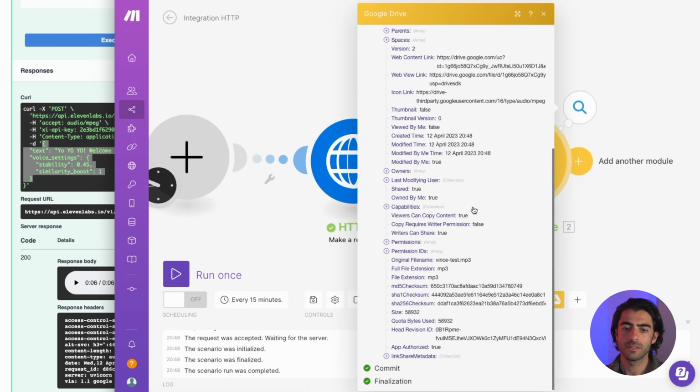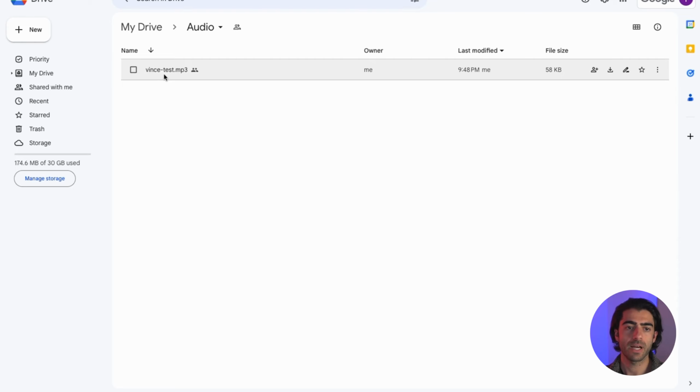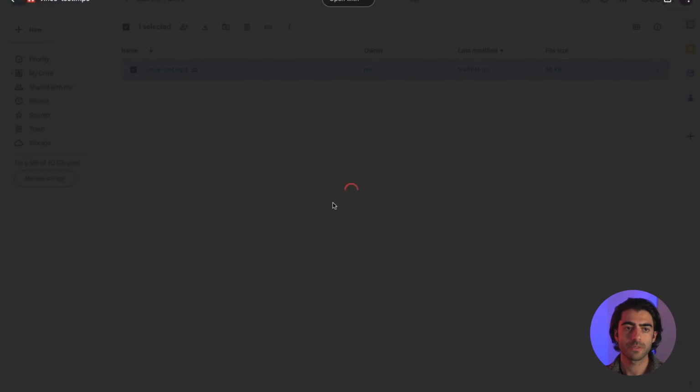And here we have the file. So let's check if we do. All right, here it is. So we have the file here. Let's double check it works.